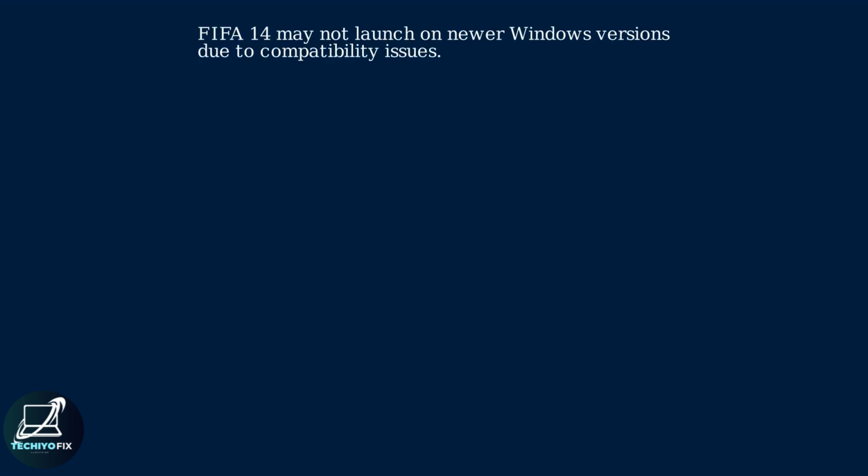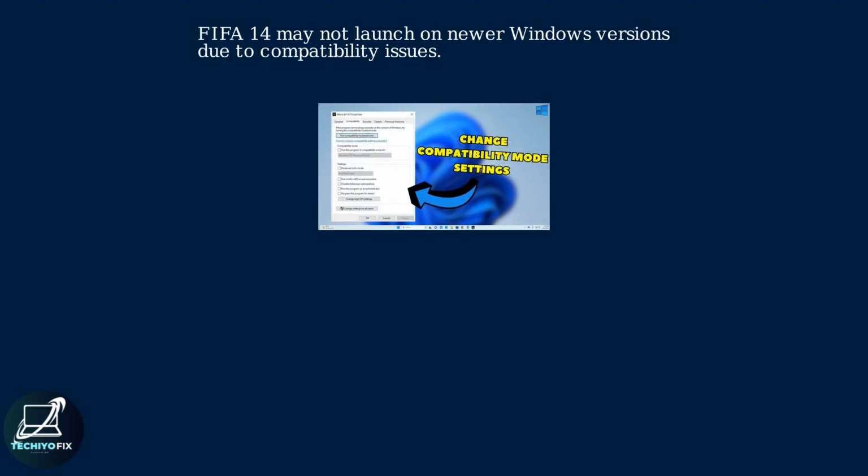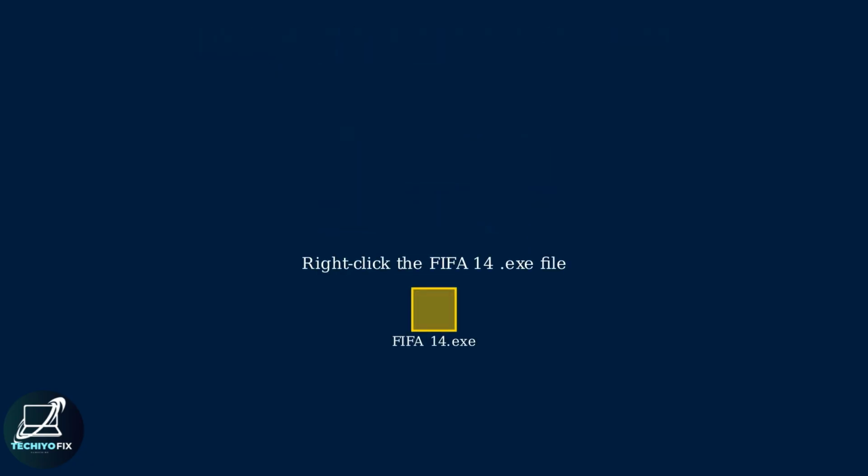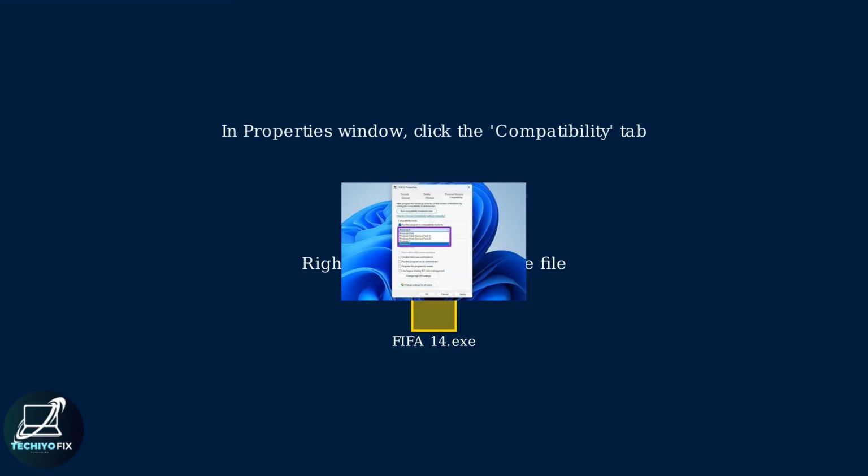FIFA 14 might struggle with newer operating systems, causing launch failures. This is common for older games running on modern Windows versions. To fix this, right-click the FIFA 14 icon or .exe file on your desktop or in the game folder. Select Properties from the context menu that appears. In the Properties window, click on the Compatibility tab to access compatibility settings.